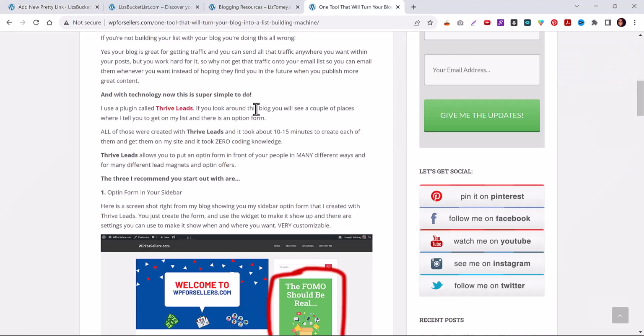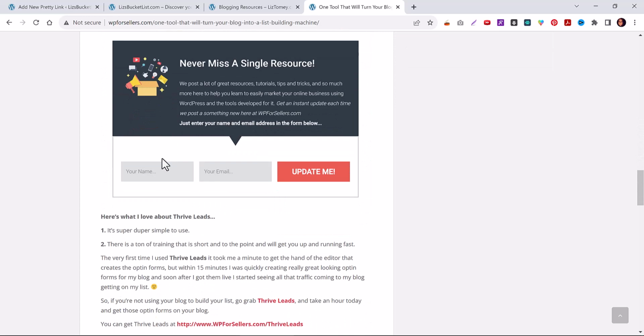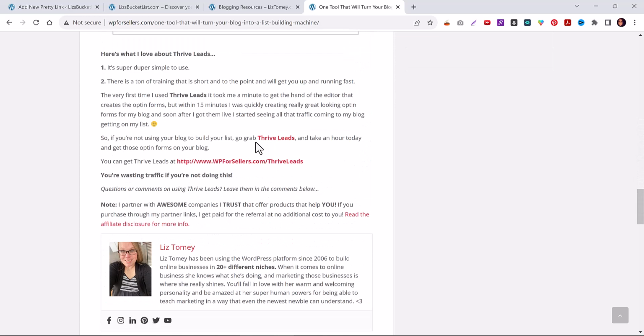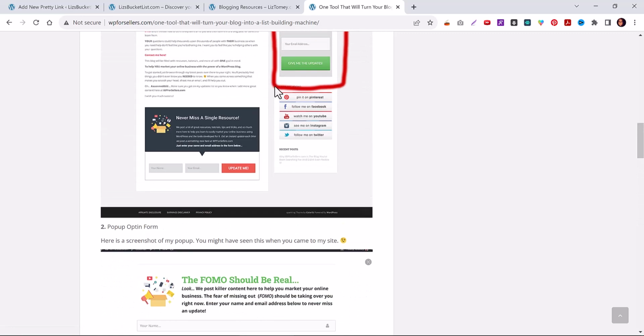So like in this one, again, left-hand corner, wpforsellers.com/Thrive Leads, because I'm promoting Thrive Leads in this. I have some images in this blog post showing what this thing does, another link to it, the full link to it, all right here within the blog post. Okay, so the goal of this blog post is to make me money. I want people to click on this link, buy, and I'll make money.